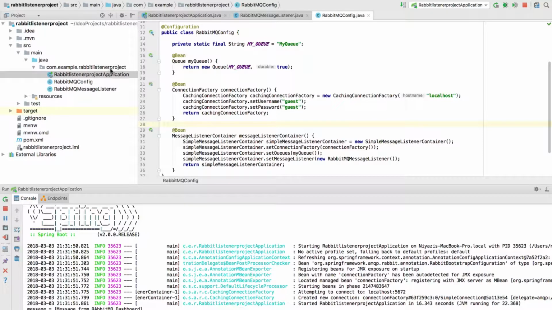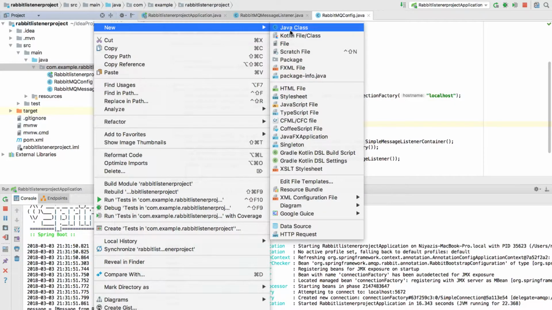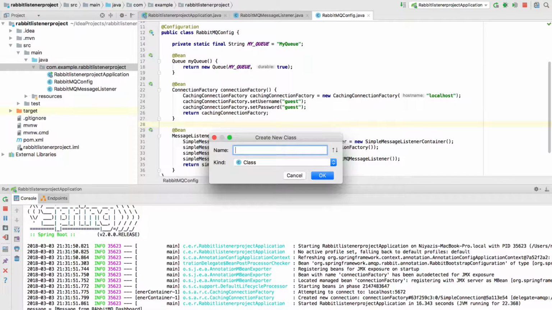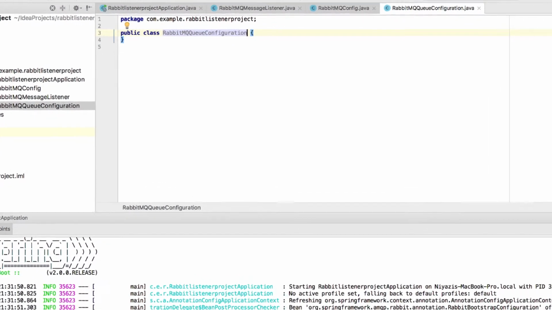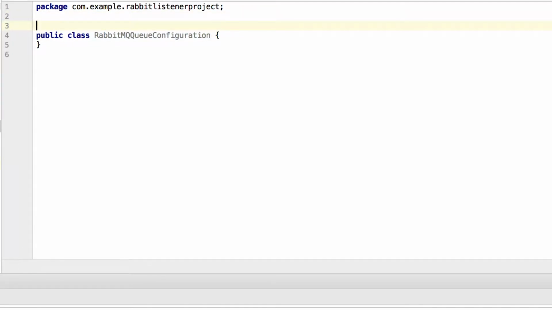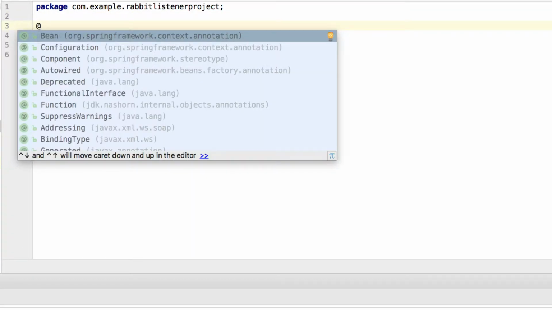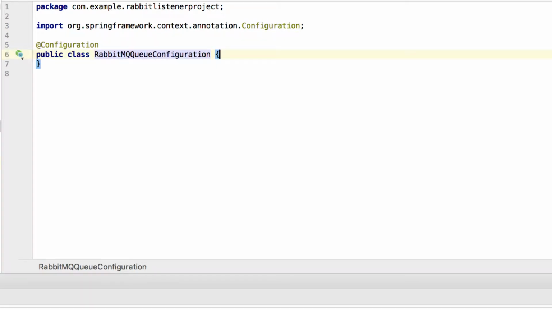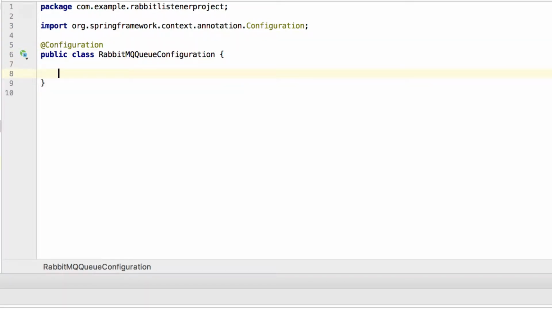ways. So I'm going to create a new class, and I'll give the name to my class as RabbitMQ queue configuration. All right. And of course, that class is going to be annotated as a configuration for our purpose. Now, the first and the initial way of creating queues with RabbitMQ using Spring and Java was the bean way of defining the queues.